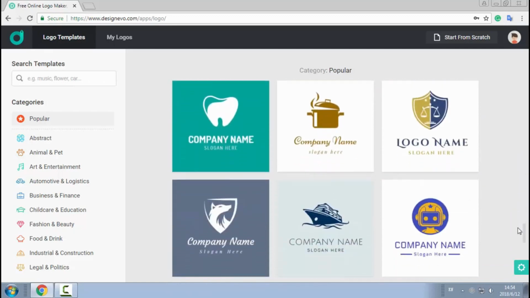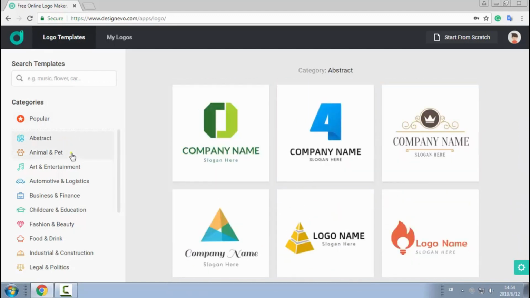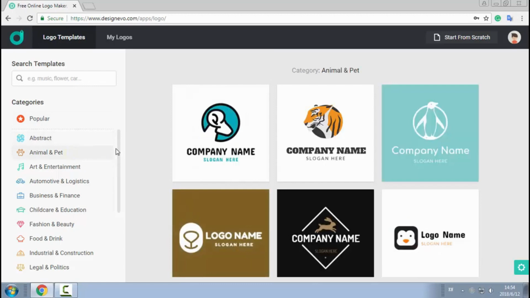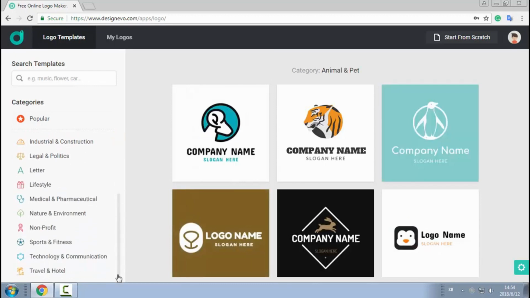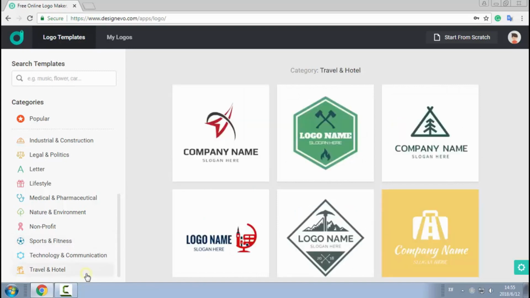Create accounts, create or edit logos, and store them in a cloud-based repository. With a vast library of templates, icons, and fonts, DesignEvo allows users to craft unique logos customized to their brand's needs without the need for advanced graphic design skills.